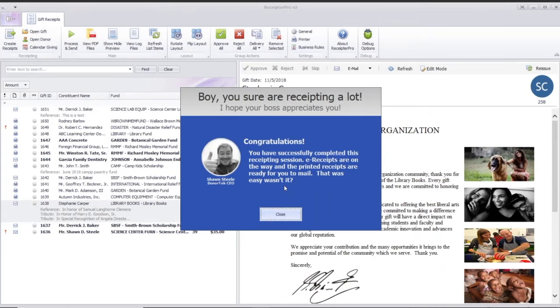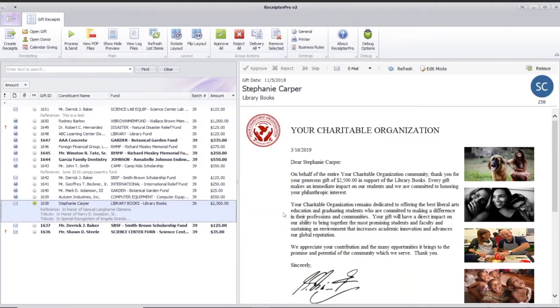So once it's done printing and e-receipting the gifts and generating all of the PDFs, you'll get this window that says congratulations. That's a picture of yours truly. So you can click the close button and you're basically done. You've just receipted these 16 gifts.